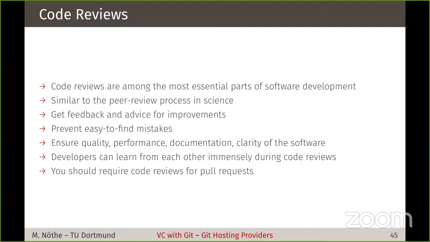So if I look at your code and I see you made some change and it introduces a bug, I see it and I can tell you here you made a mistake and please fix this before we can merge this pull request. Or I see you made some changes and you didn't include a unit test for that yet. So I ask you to please also add a new unit test. And this really ensures quality, performance, documentation, clarity of the software.